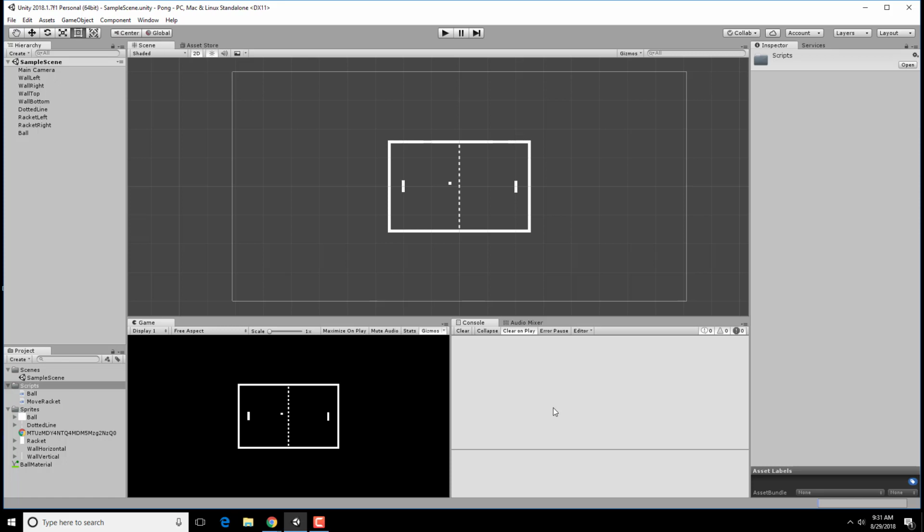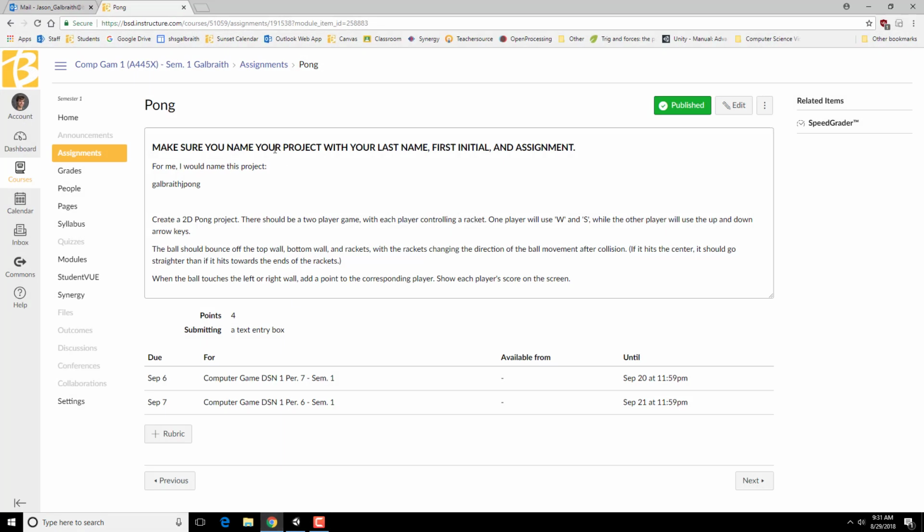So now that we've gone through the complete tutorial, now we need to actually start doing some things that are not part of the tutorial. So if we go look at the requirements for this project, for Pong, we need to make sure that you name your project with your last name, first initial, and assignment. Okay, we'll get to that in a second.